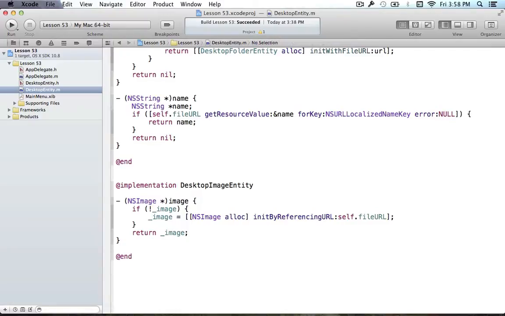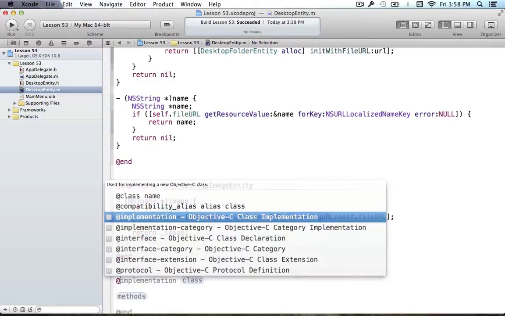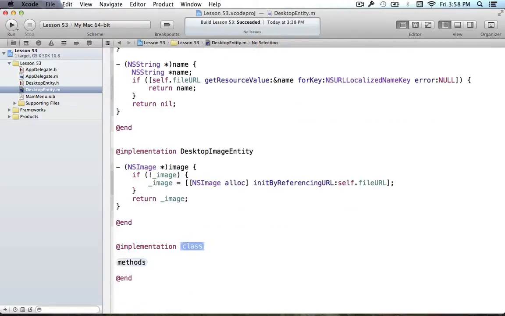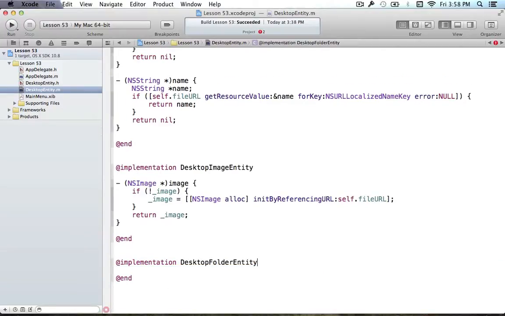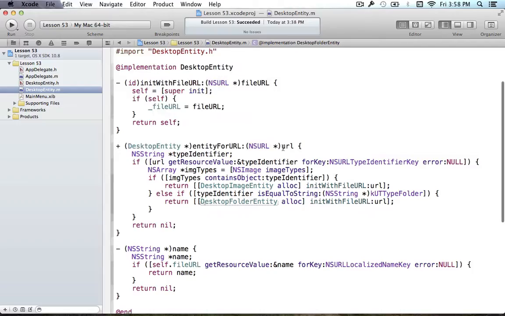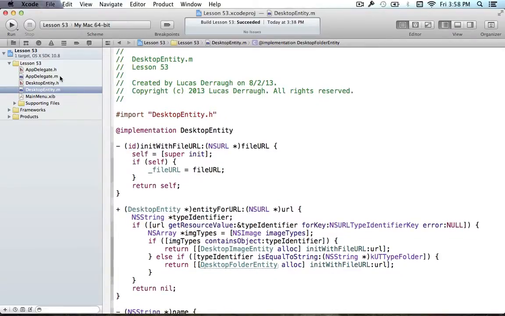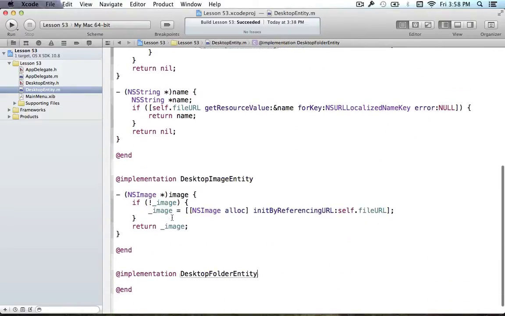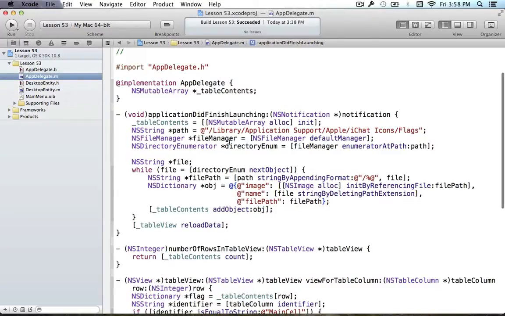Awesome. Last little bit is to implement the other class, which is the desktop folder entity, and there's nothing there, so we really don't have to do anything. All right, we're good to go. So that's everything that we should have to do for the desktop entity classes. And now we have dedicated objects that represent both images and URLs in the file system. All right, now the fun begins, where we have to break apart a bunch of stuff that we started here.